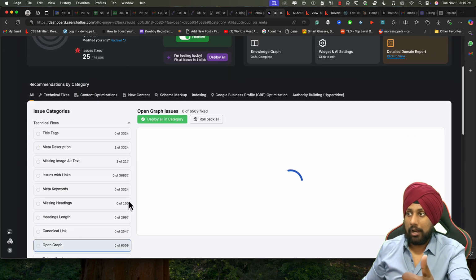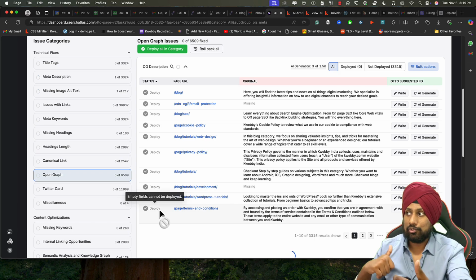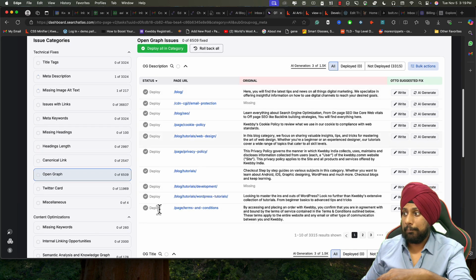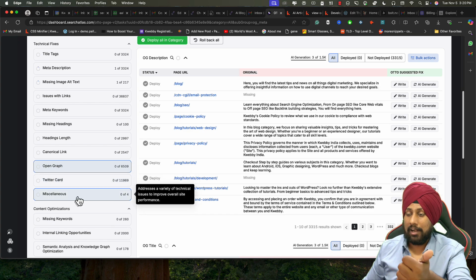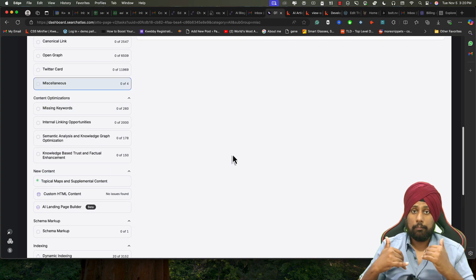This is the open graph. Open graph is all about social media, and there may be pages that are actually missing it. As you can see here, these are the missing pages. You can easily click on the right arrow and start adding it. And there's a Twitter card. So it's all about the technical fixes. What about the content?